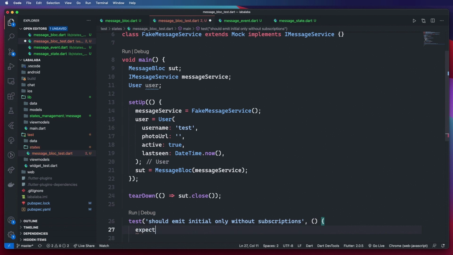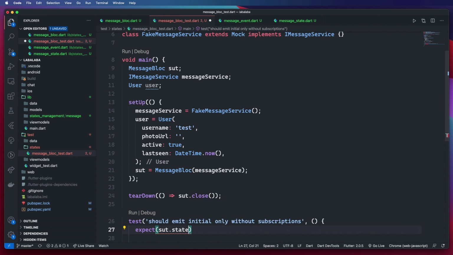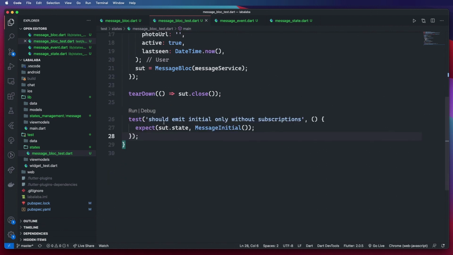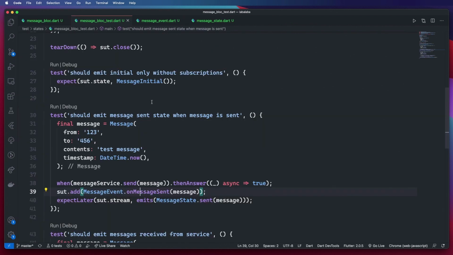So I'm just going to say the first expectation is that the SUT state should be message initial, so that when the block is configured, the only state emitted is the initial state. So if I go ahead and run that, we can see our test is passing. So I'm going to write the other test and then explain those. So here I have written the other tests and to ensure that they are working.